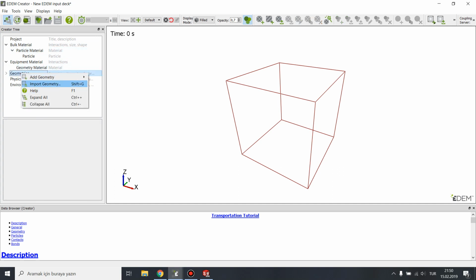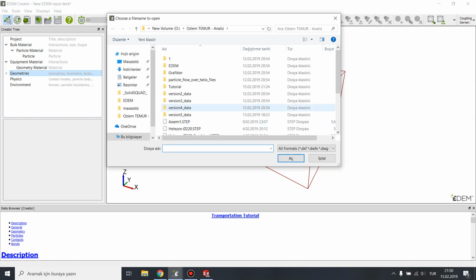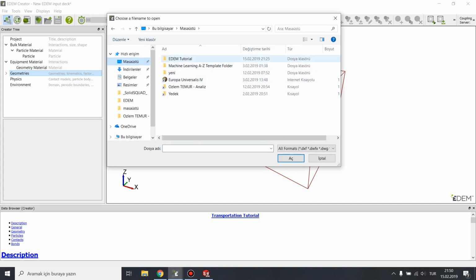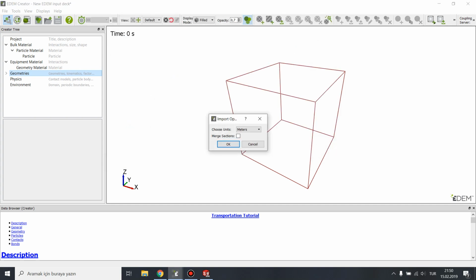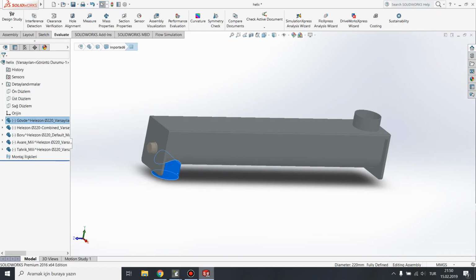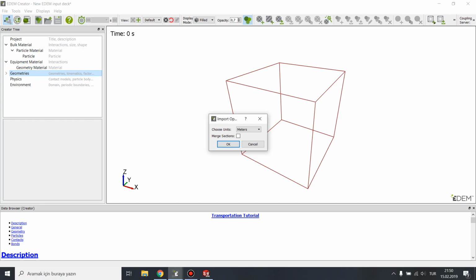So I will import my geometry from this geometry tab here and right click on it, import geometry, and I will select helix geometry here. This is so important because you must choose the right unit of your geometry. It will come by default with meters, but it will not be in this case, because this geometry here is drawn with millimeter dimensions, so I need to change it to millimeters.